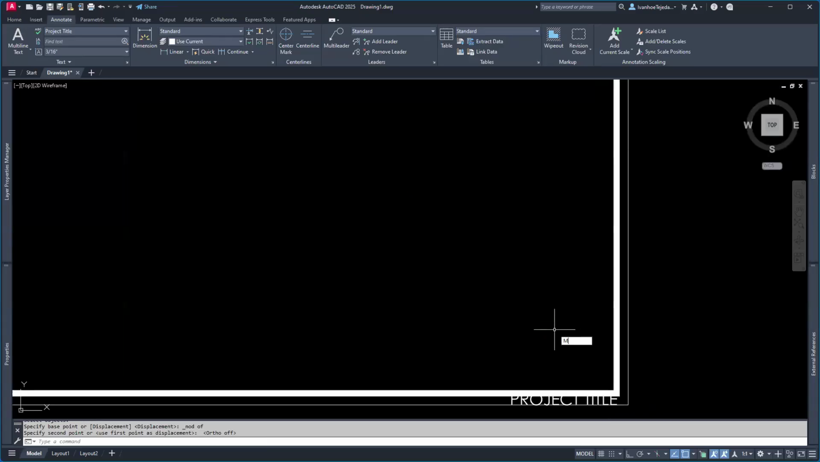And then I'll type M, enter, select my object, enter, bring it straight up, turn ortho on. And I like to keep things very exact here. So perhaps bringing it up 1/2 inch, sure. And then move it again. And bring it in 1/2 inch as well.